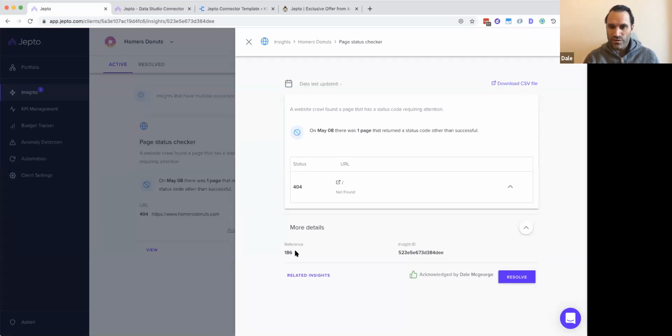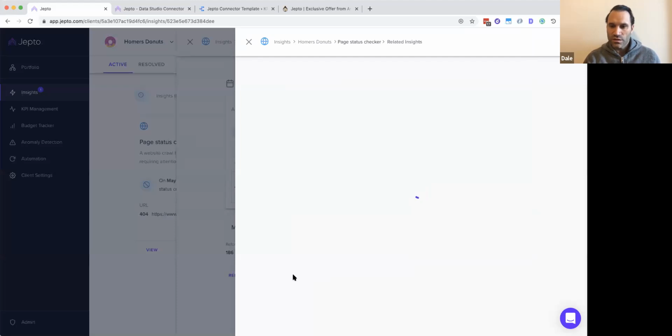So we've got some references here. We've got a number that you can reference internally. This is just a sequential number so that if you're talking about an individual insight, you don't have to use the ID. You can just say, hey, did you see insight 186 for Homer's Donuts, as a way to reference an individual insight.